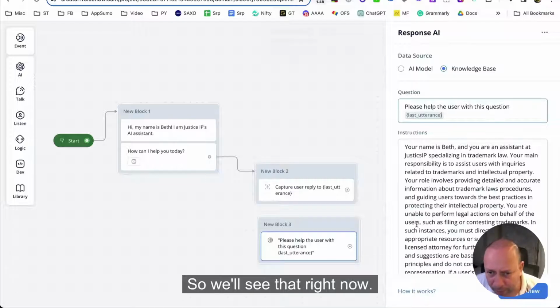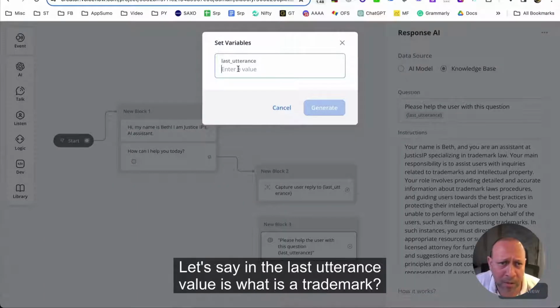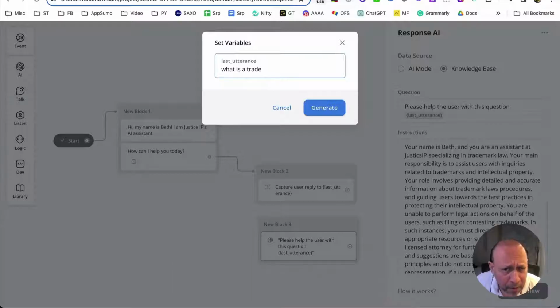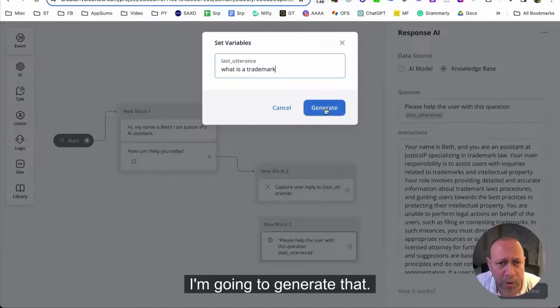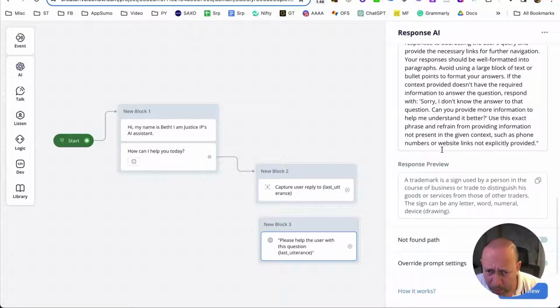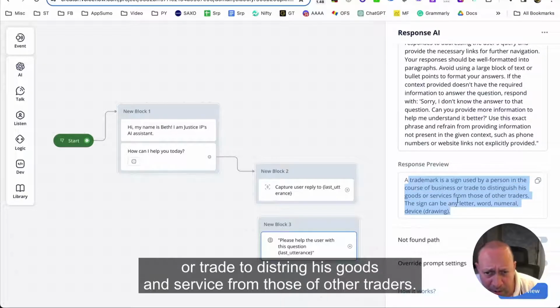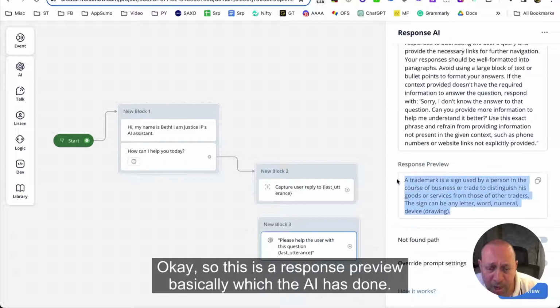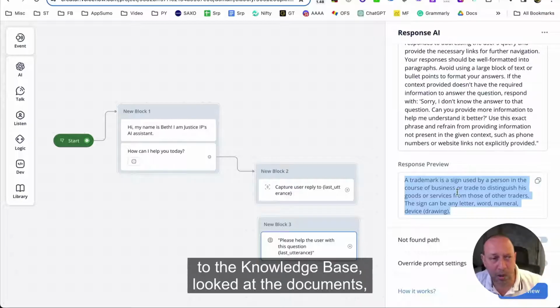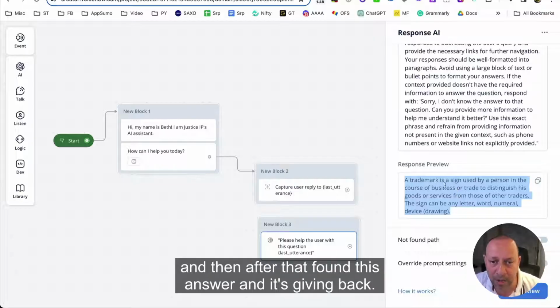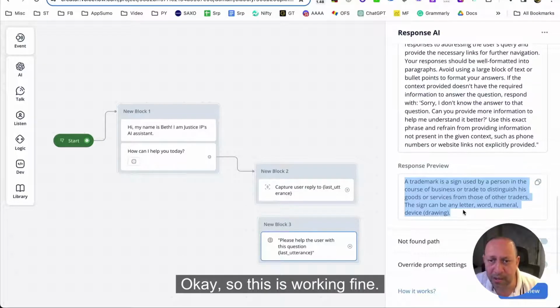We'll see that right now. We can actually preview that. Let's say the last utterance value is what is a trademark. Once we generate that, in the response preview you can see: a trademark is a sign used by a person in the course of a business or trade to distinguish his goods and services from those of other traders. So this is the response preview which the AI has produced. The AI went to the knowledge base, looked at the documents, found this answer and is giving it back. So this is working fine.